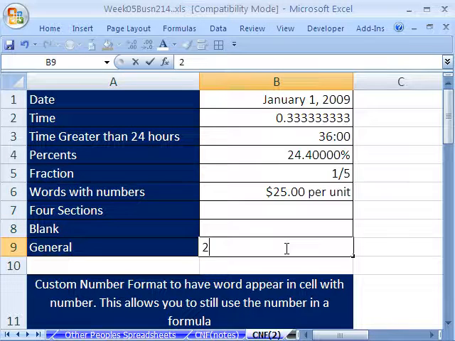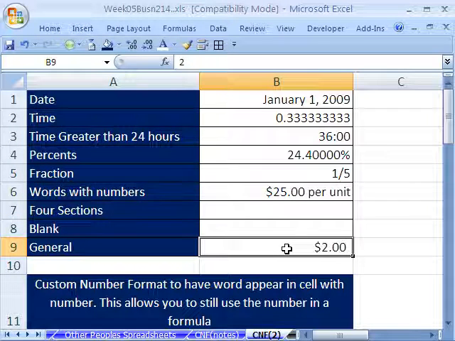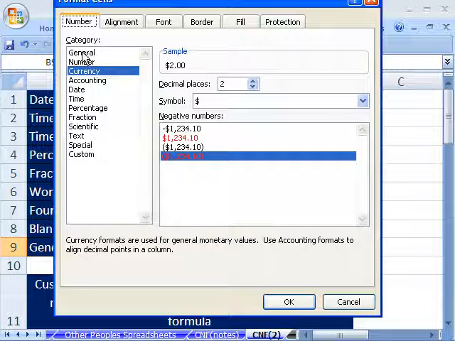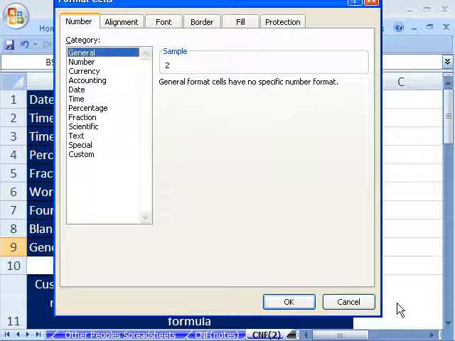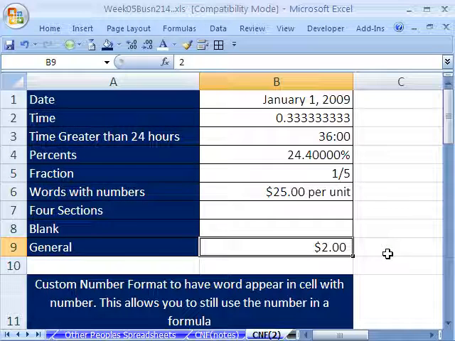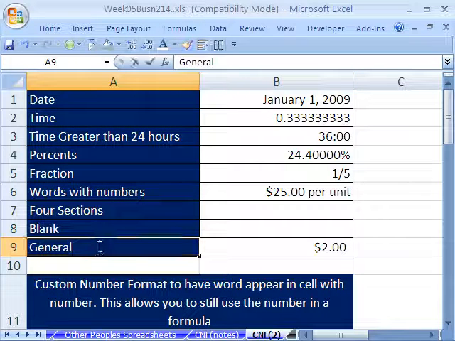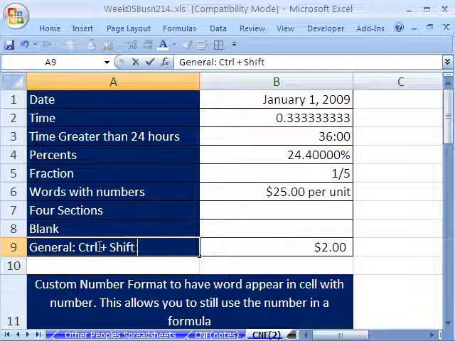General, I love this one, because sometimes when you have lots of formatting, or you're confused about what the formatting means, Control 1, and you go back to General. But let me click Cancel. There's a keyboard shortcut for this. And the keyboard shortcut is Control plus Shift plus this tilde. That is to the left of the number 1.